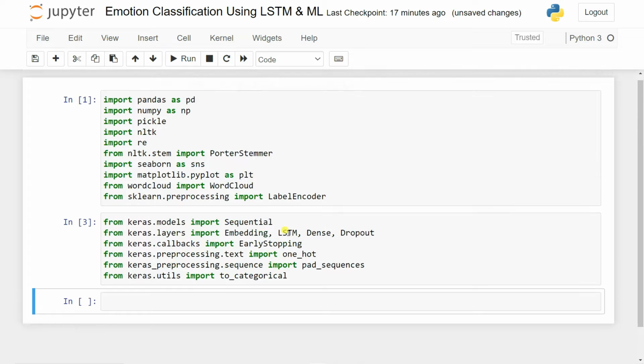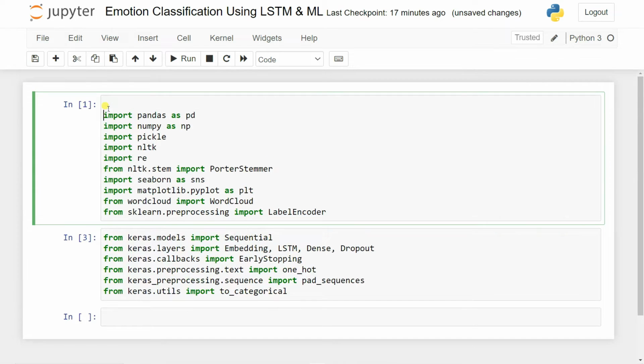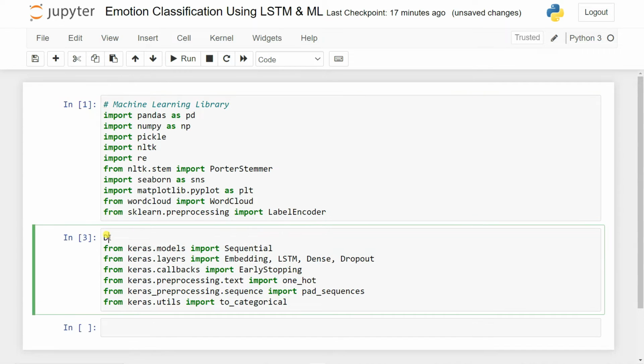Okay, that's fine. We imported the other libraries for machine learning and also deep learning. So let's give some hints here: machine learning library, and that's about the deep learning library. Let's make it like this: deep learning library.